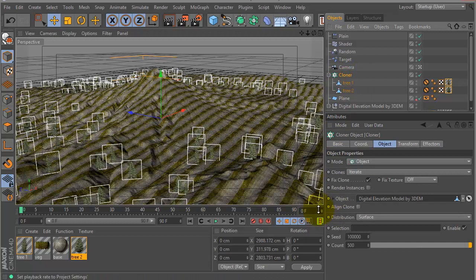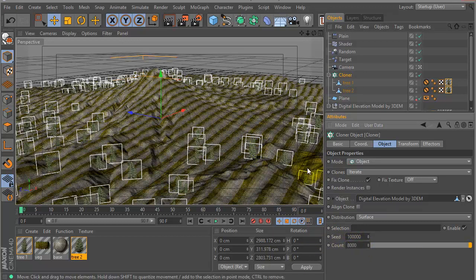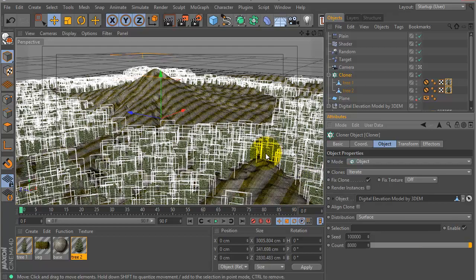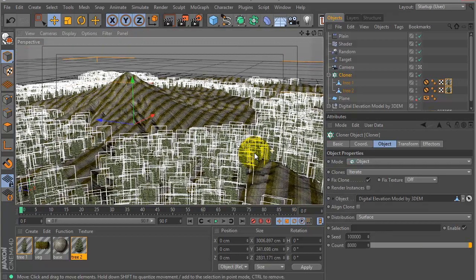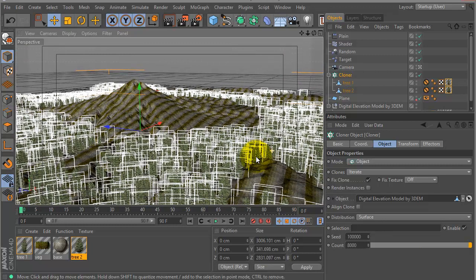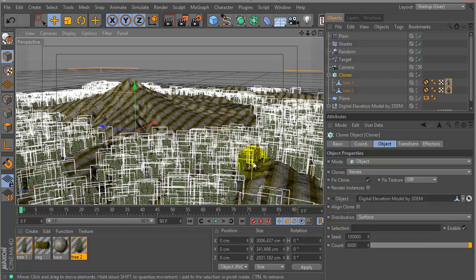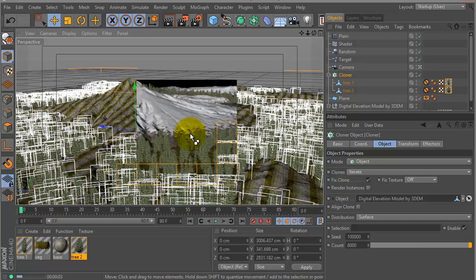And under the cloner, one nice thing about placing the trees on these cards is that we can really crank up the number of trees. So just for fun right now, I'm going to bring this up to 8,000. It slows it down a little bit, but not too bad. I might actually bring that down in a minute. Let's do a little bit of a preview and see what we've got going on.